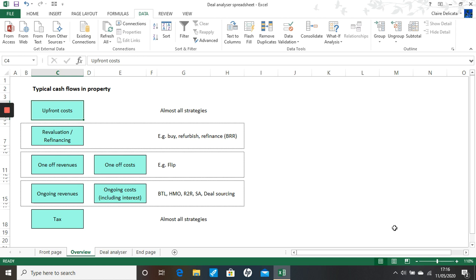Almost all strategies are going to have some sort of upfront costs involved. So even if that's just training, there might be legal costs or some refurbishment costs. So there's a bunch of upfront costs that you can expect to incur. So that is something we'd want to include in our analysis.